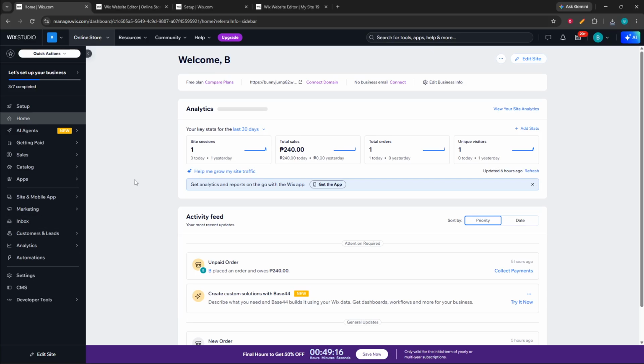In today's video, I am going to teach you how to create a footer reveal effect in Wix Studio. Start by logging in to your Wix Studio account and opening the website where you want to make the change. Once your site is open, click Edit Site to enter the editor.